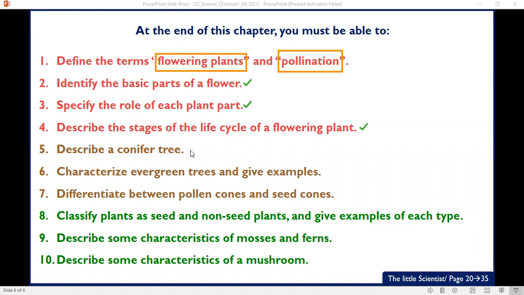Conifer trees are evergreen trees with needle leaves. Some examples are, as I said, cypress, spruce, cedar, fir, redwood, General Sherman. Pollen cones are smaller than the seed cones. The pollen cones are the male cones and their job is to produce pollen, while seed cones are the female cones and their job is to hold the seeds.